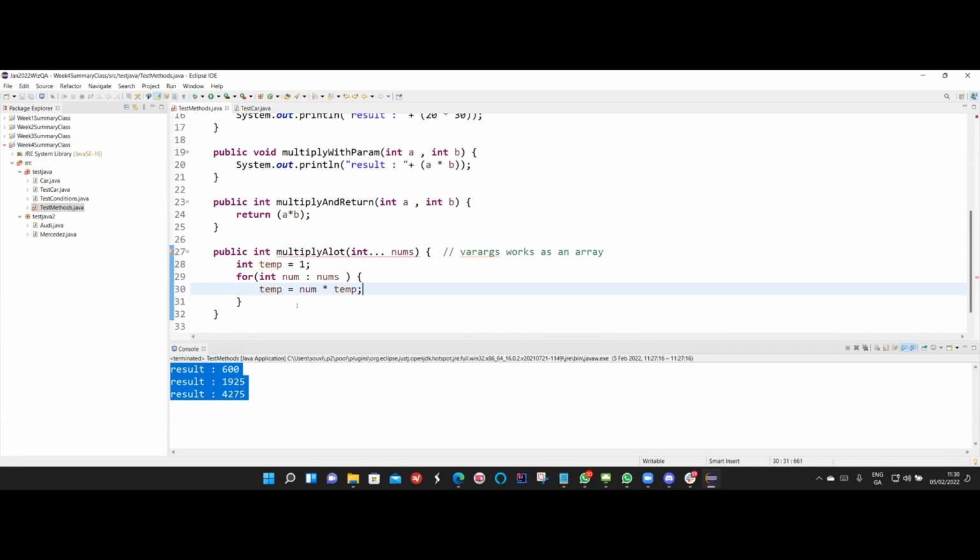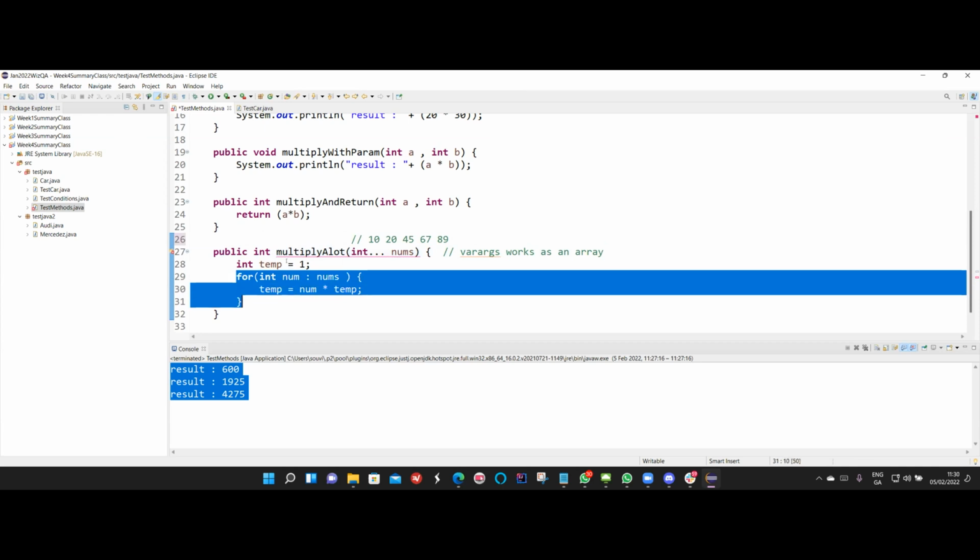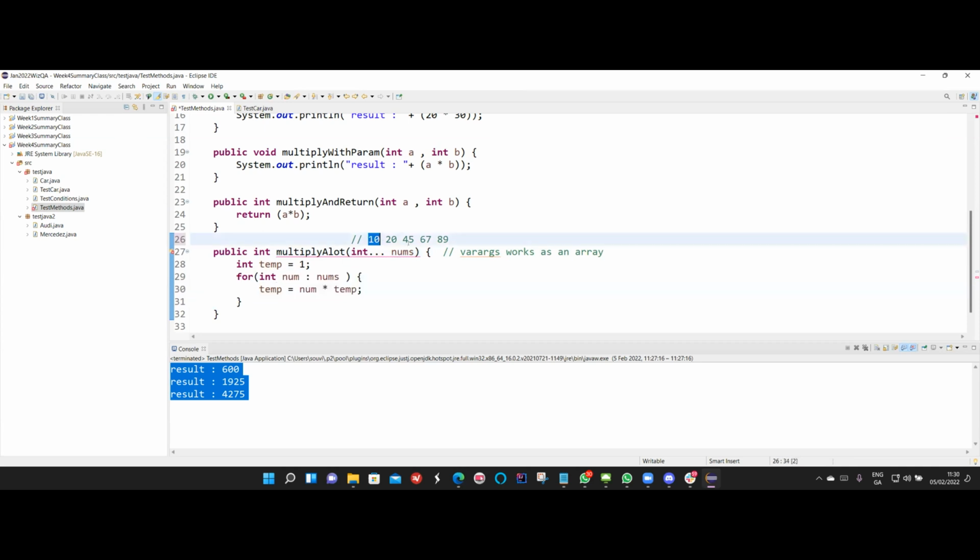What am I doing here? So whatever values you're sending here, probably I'm sending values like 10, 20, 45, 67, 89, whatever, right? So this entire series will be converted into an array in the backend behind the scenes. And then I will simply loop around from the initial value to the last value. And when I'm looping around, what am I doing? I am storing the value into the temporary variable.